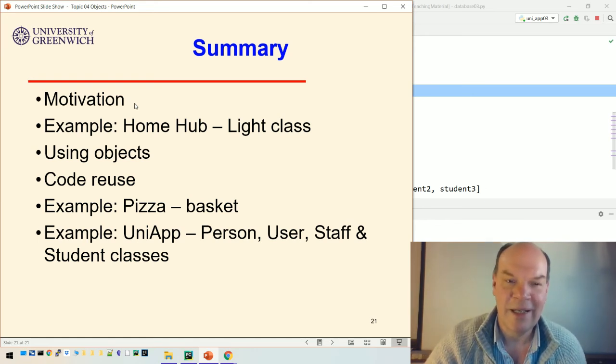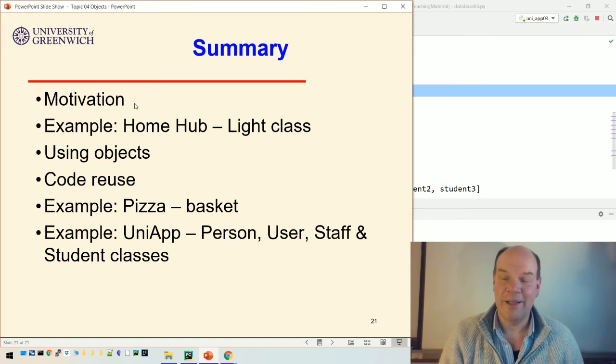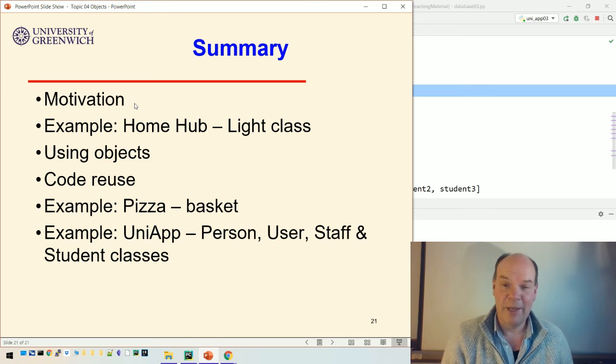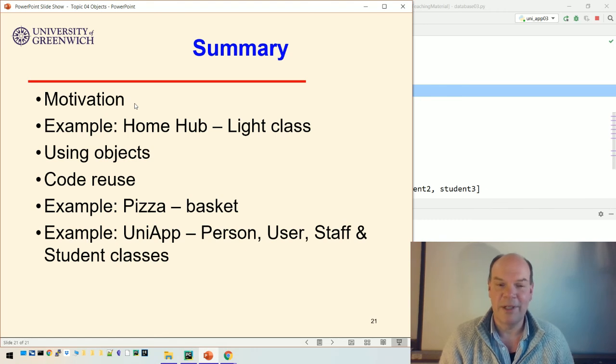We've seen the Home Hub, where we had a light class where we can produce lots of different types of light: the ceiling light, the floor lamp, and, I can't remember the other one. They were able to replace some of the classes that we had before. We saw how to use those objects and why that is a good idea, because it's reusing code. And then we saw the pizza. By having this pizza object, we can put stuff in the basket and then access everything in the basket by looking at all the items and all the details, so the price and the description for each item.